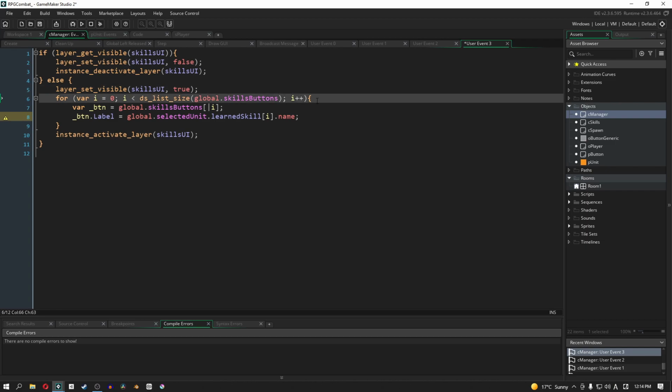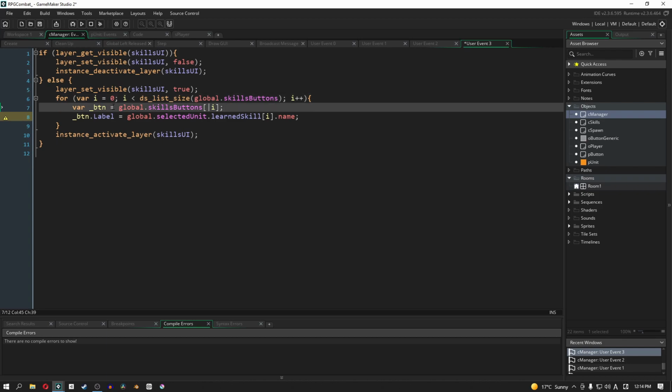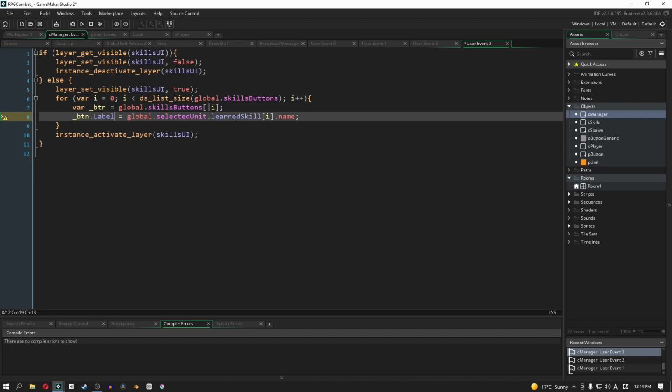In this, we need to go through a for loop. And the for loop is basically going to read through the list size of the skill buttons. In this case, we will have 2. And then for every button in that list, we're going to take the label and set the learned skill to the skill name. Now, unfortunately, we don't have any of the learned skills or even skills in general implemented into the game yet. So if you get this warning, don't worry about it. We will get to that in a future video.